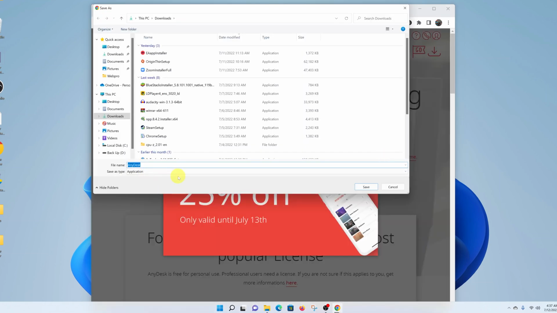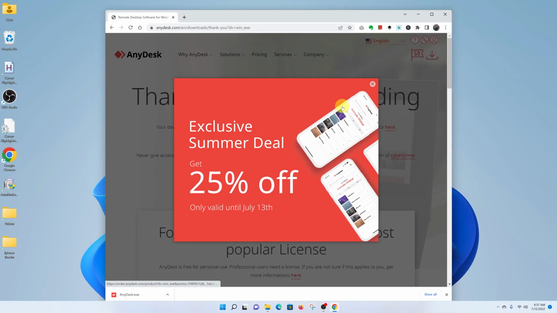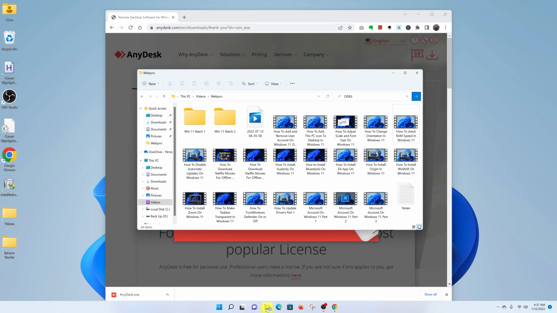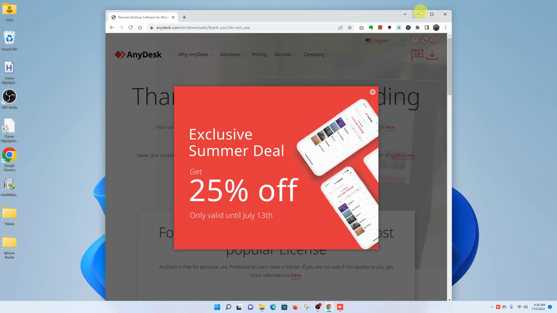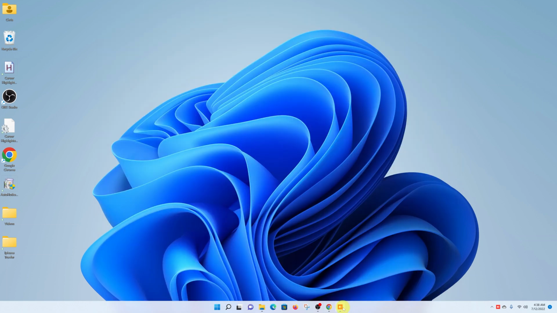Choose the location where you want to save your download, and then click on save. And allow the AnyDesk .exe file to be downloaded. Now, once it's downloaded, you can simply click on it. Alternatively, you can navigate to your download location, find it there, and double click on it. Either way, it should launch AnyDesk, as you can see.